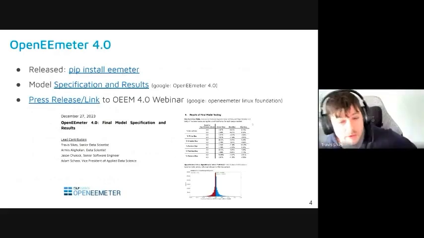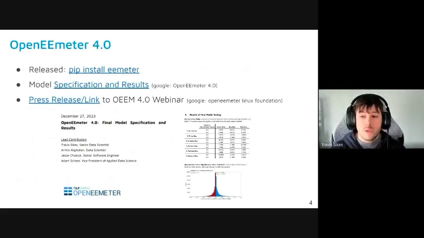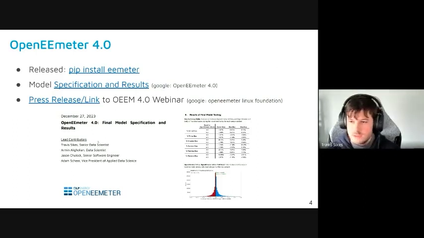Next up, another big announcement that we've got is that we have officially completely released OpenEEmeter 4.0 to the public. You can install it now just using pip install EEmeter. This is on PyPI. As I mentioned last time, the model specification and results are also available. Here are just some snippets at the bottom of the report and of some of the final details. If you're interested in finding this, the easiest way is to Google OpenEEmeter 4.0 and it should pop right up.